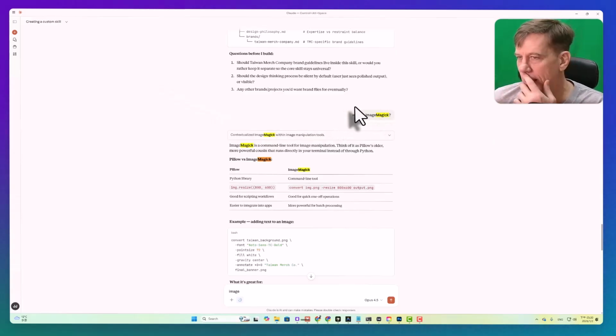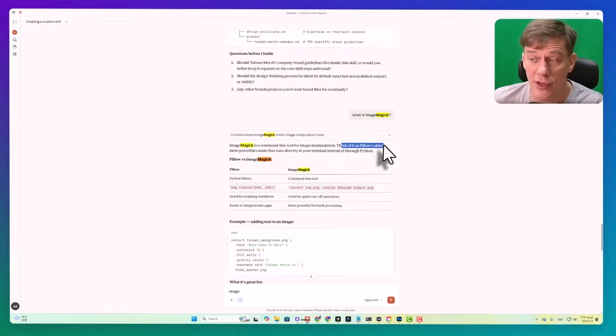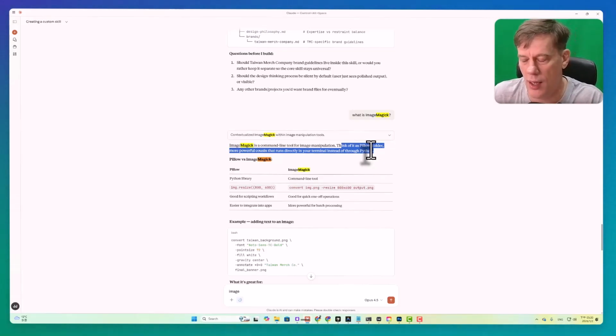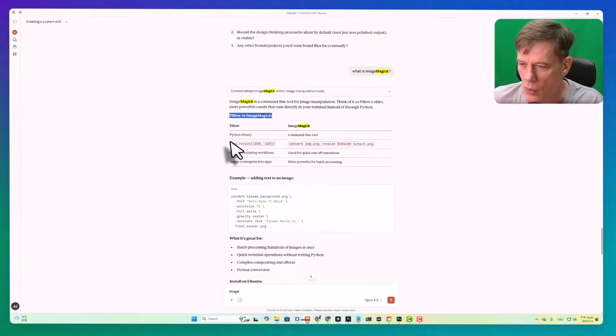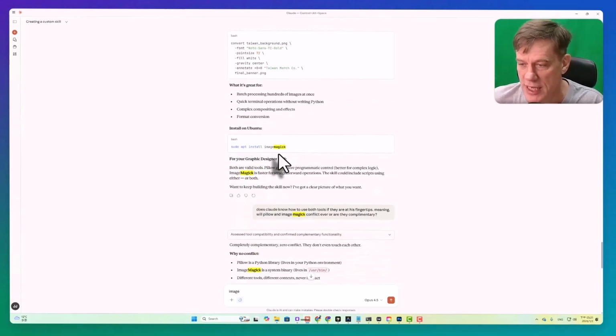Yep. So I come back in here and I say, what is ImageMagick? And he says, ImageMagick is a command line tool for image manipulation. So think of it as Pillow's older, more powerful cousin that runs directly in your terminal instead of through Python. So that's even more power, more skill, more tools. So he juxtaposes them and compares and contrasts them, and he's giving me what they're each good at, but I don't really understand the specific differences.